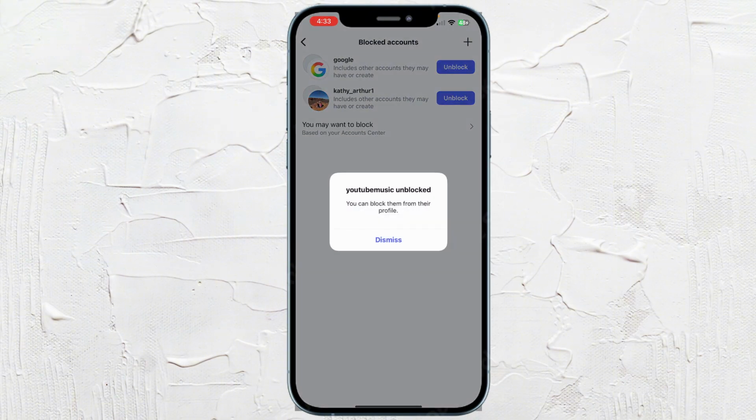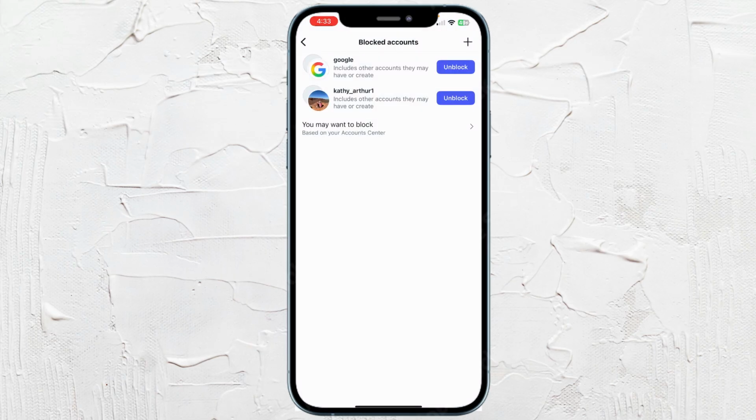That's how you would go about unblocking someone on Instagram. And if you wanted to follow them, you would have to go find their profile and follow them once again. And that's it.